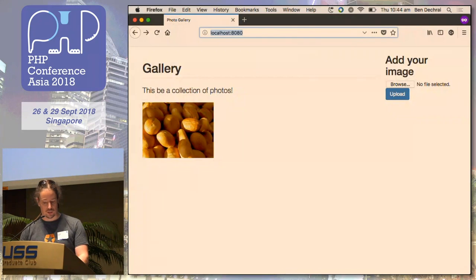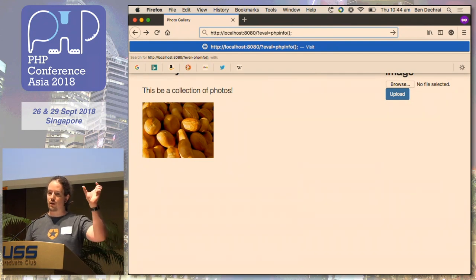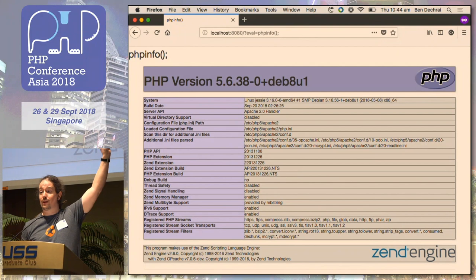Let's go to the browser. I'm not sure if you can read that at the back, but it'll come up in larger text soon. Essentially, I'm passing in a query string with a key of eval and the value of PHP info. The code that I've uploaded has a little switch in there saying, if the eval parameter is passed, then evaluate whatever's passed in, which is a perfect virus, because then you can run whatever you want, yeah? So you can see there, PHP info at the top left, that's basically echoing exactly what came in.